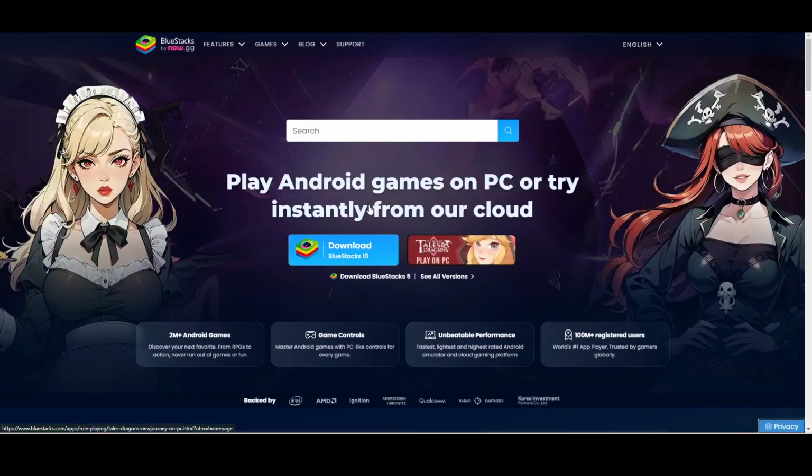So that's pretty much it. That's how you'll be able to do it. The process is pretty simple, as I told you before. Download the emulator. In the emulator, download the app.